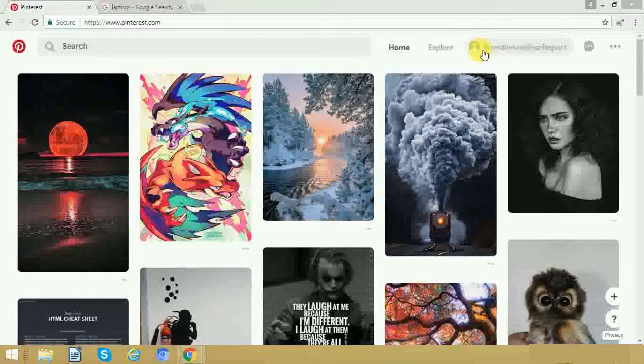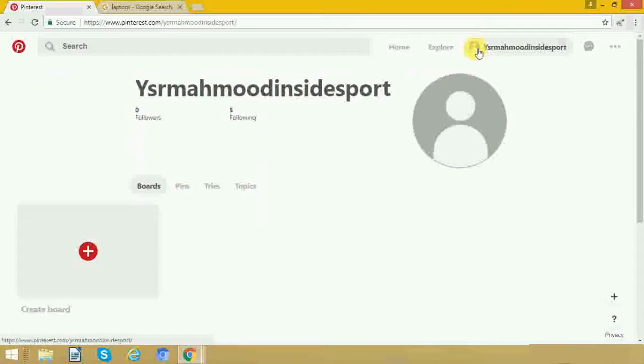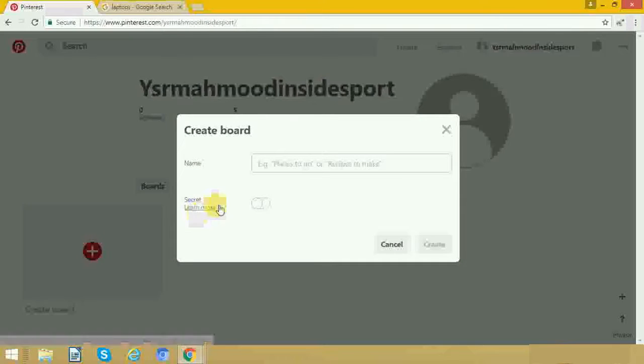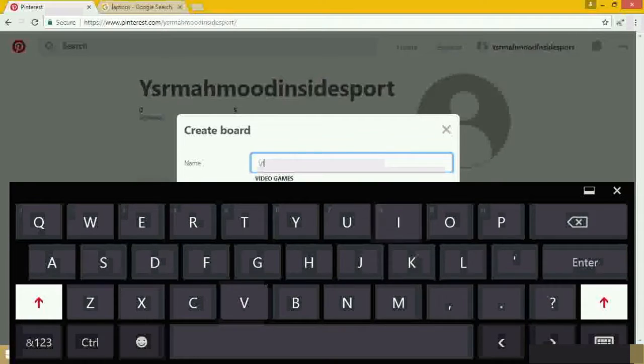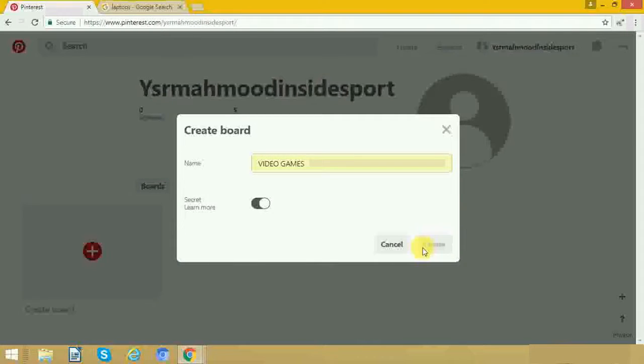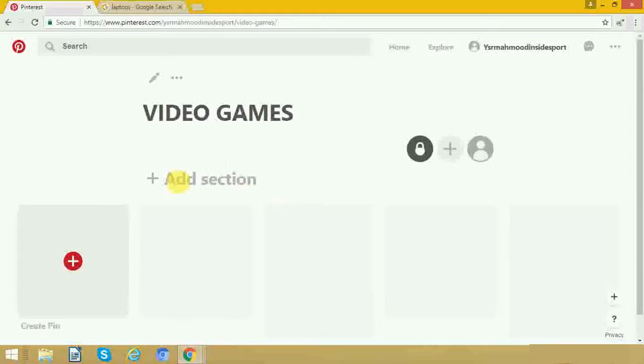So what you want to do first is click on your name and then click on create board. Then we want it to be secret, so we just highlight that one and we name it, I don't know, video games. And we can click create. Then we can add sections, so we have different ones. So it's locked, it's got the padlock saying it's a secret one, so we can add a section. But I'm not going to do that right now because it's just showing you that you can keep it a private board. So you can add sections.